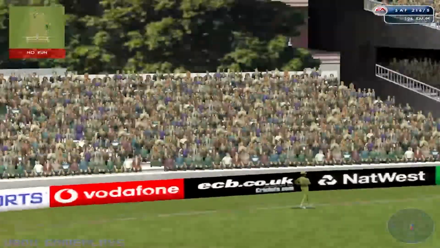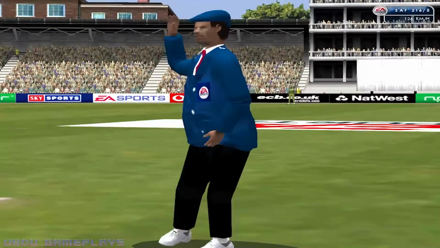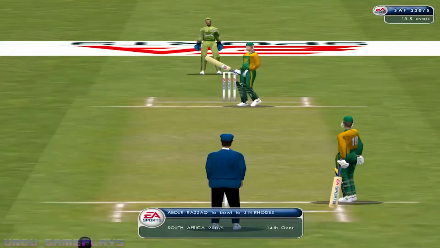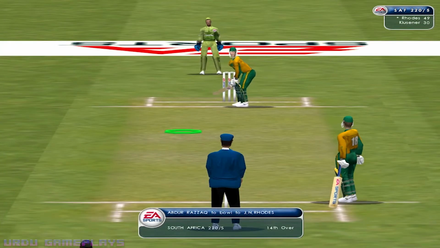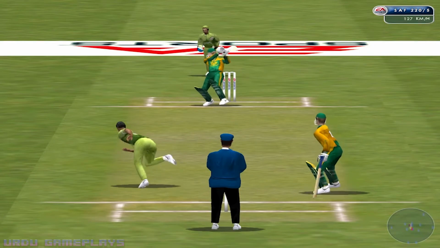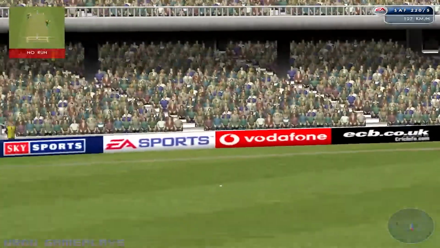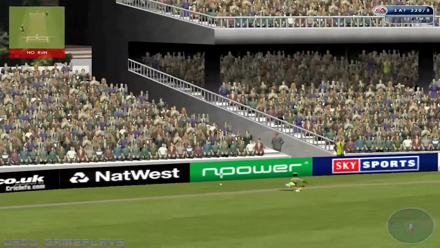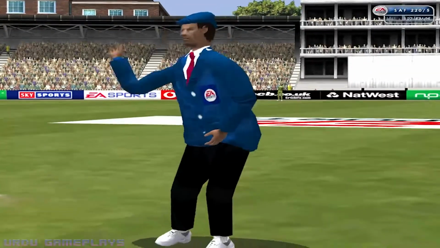That's 4 more. This batsman won't miss anything that's short. Great shot. That seemed to rocket to the boundary. Abdul Razak at the start of his run-up. He smashed that away. Crowd are standing to applaud him. That's 50 for Rhodes.